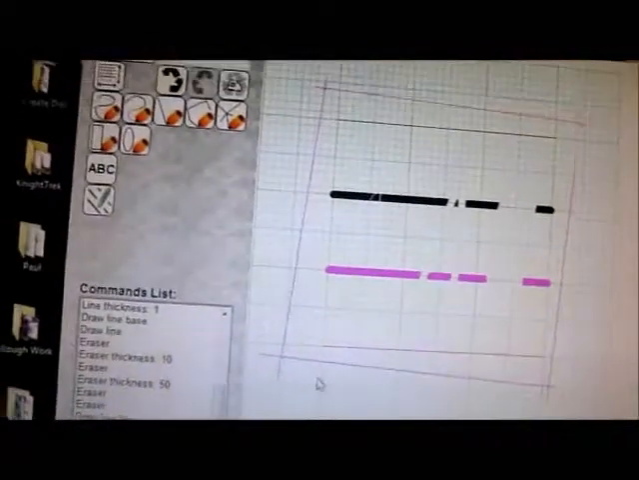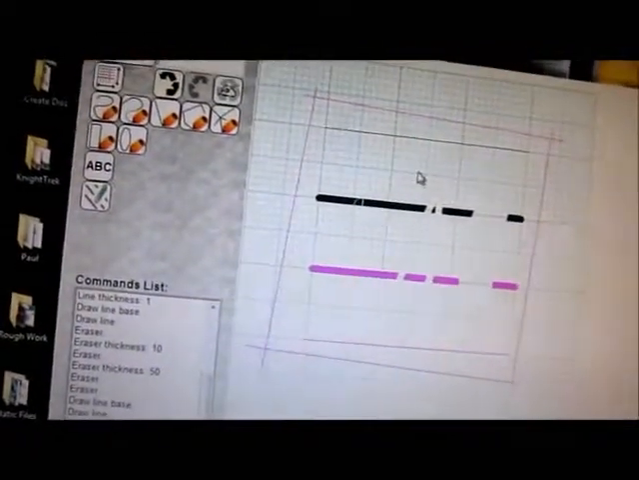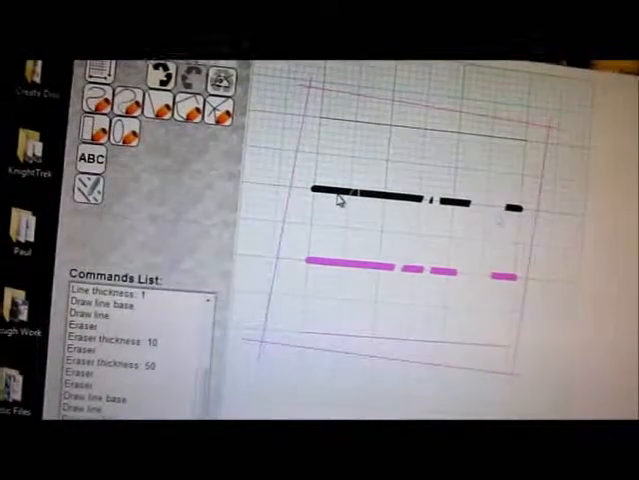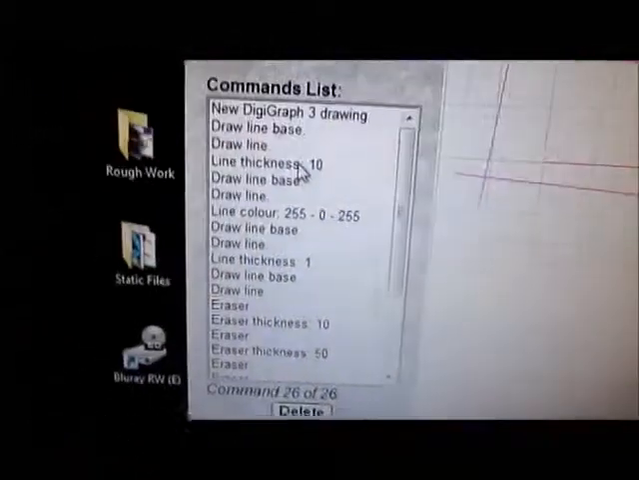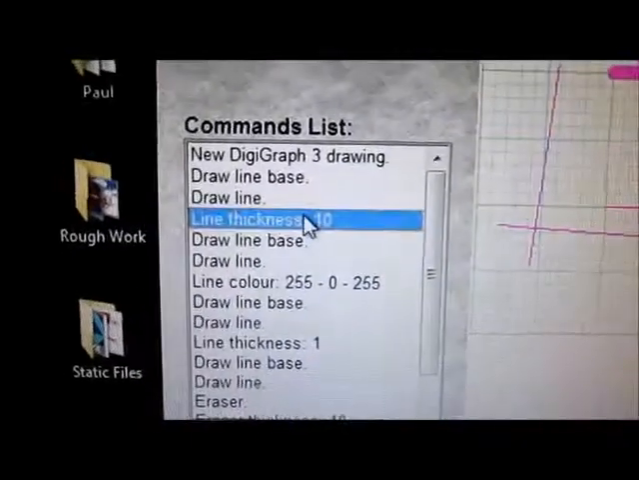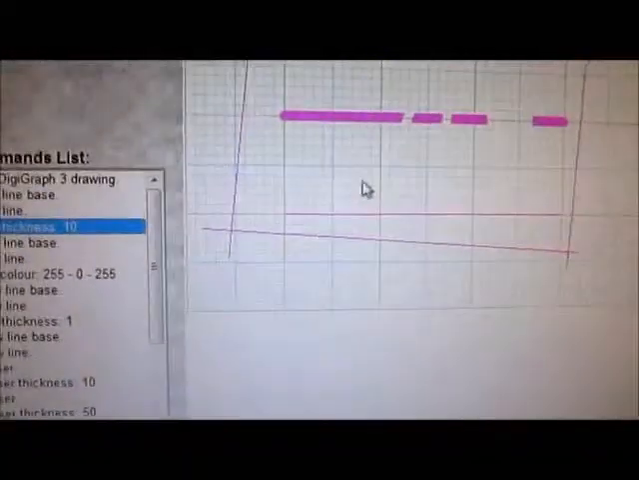So what else can we change? Well, what else did we change in the drawing? Right, we changed the line thickness. You see that? So let's have a look. Right here folks, line thickness 10. That's where it draws these two lines. It then returns to a line thickness of 1. So I'm not going to change the line thickness of 10. What I'm going to do is change this command here.